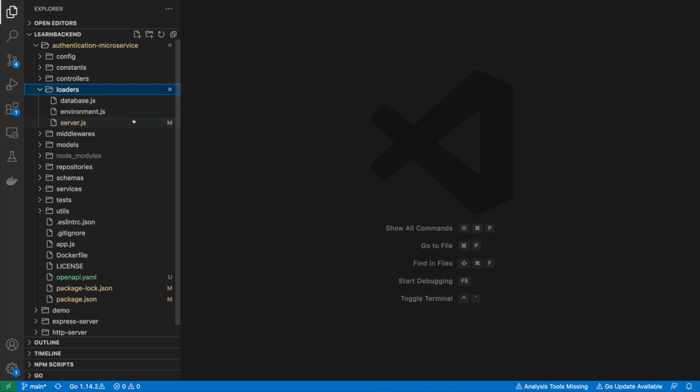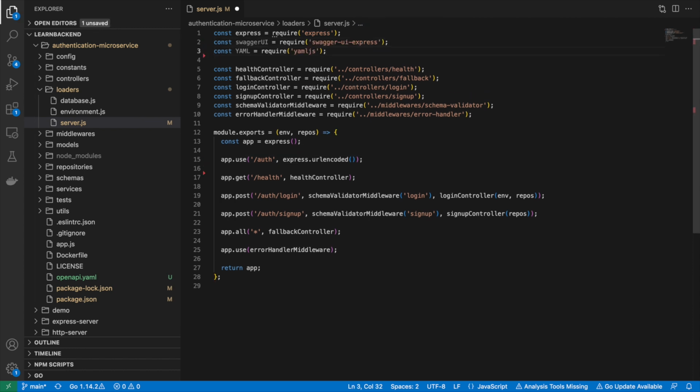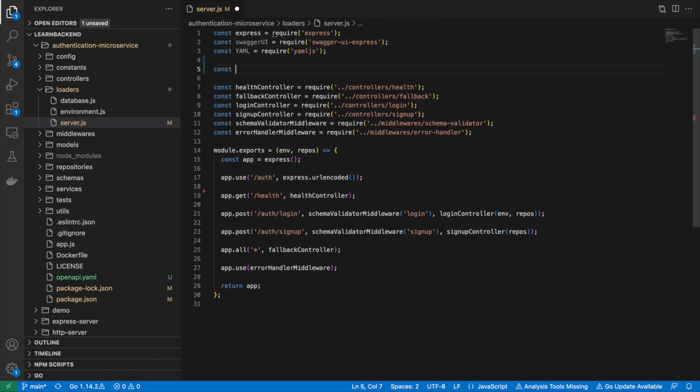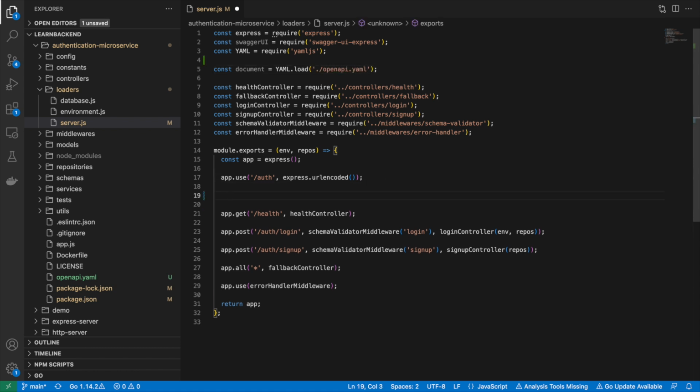Let's now open the server loader module and import them into it. Use the load function of the YAML.js package to load and convert the API document into a valid JSON object. And finally, use the serve and setup middleware functions provided by the Swagger package on the docs mount path of the application the following way to serve the API document as an HTML page.